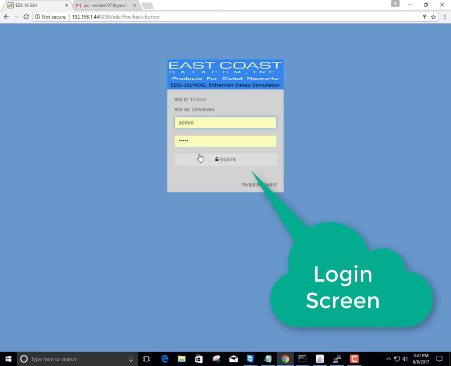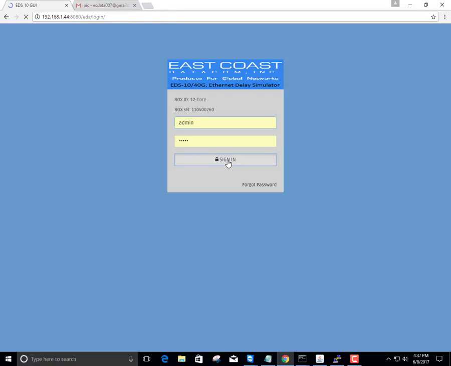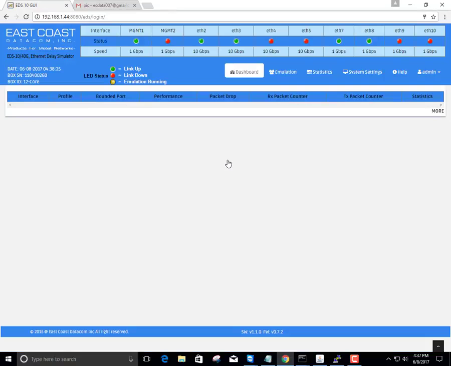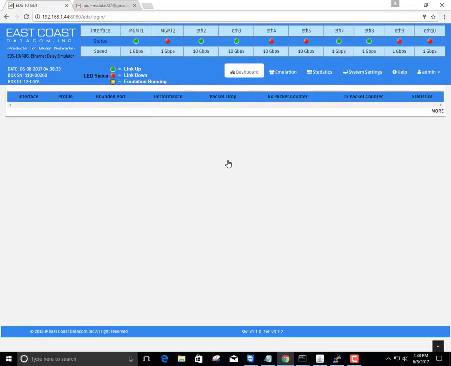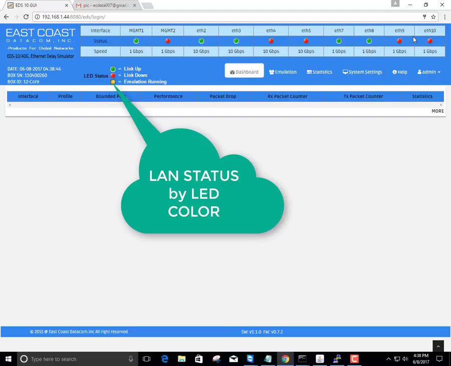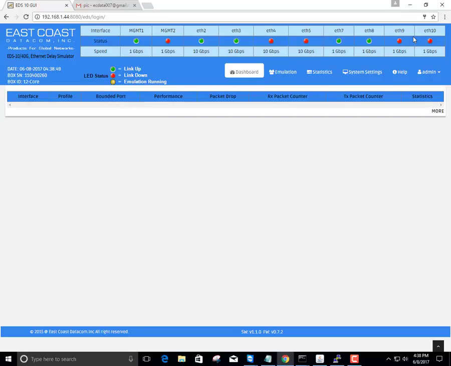First, we log into the system with a unique login and password. Now, at the top of the screen, the user is presented with a view of the available management ports and LAN ports used for network latency emulation. The LAN ports are presented by color: red, green, or yellow when an emulation is running, which we'll see in a bit.